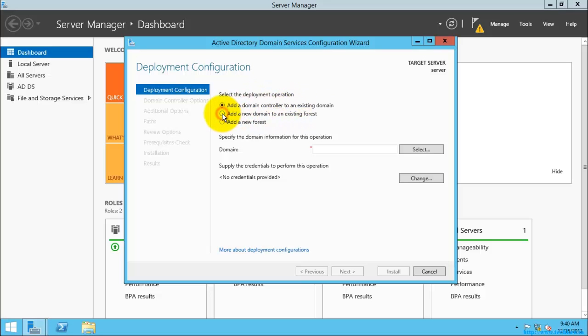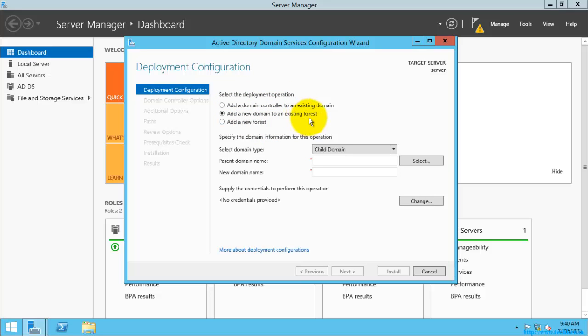If you select this option, you need to have a forest for creating a new domain. For example, if you want to create a tree domain, or if you want to create a child domain, you need to select these options. Regarding this, I will tell you in my future video. I will explain everything in my future video.